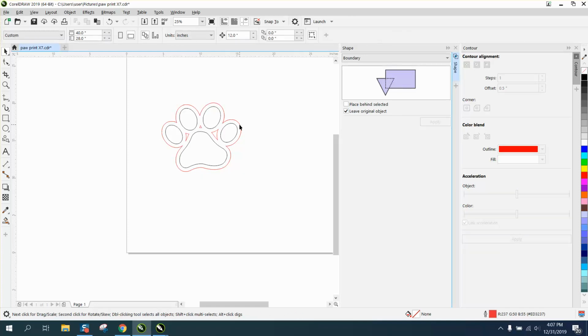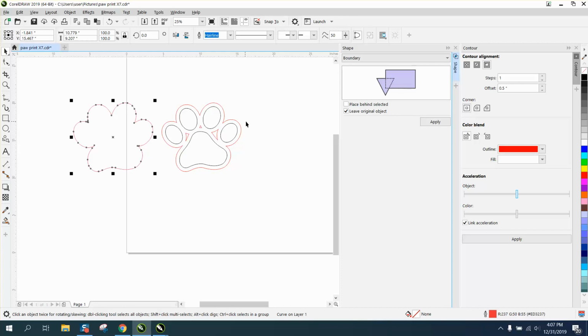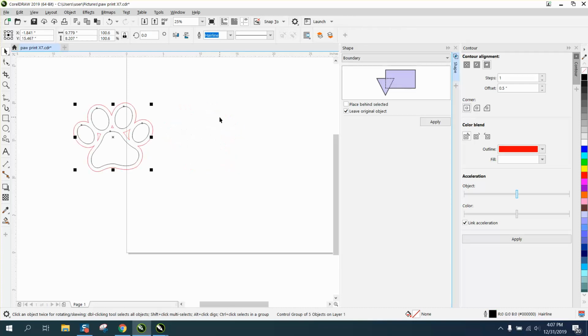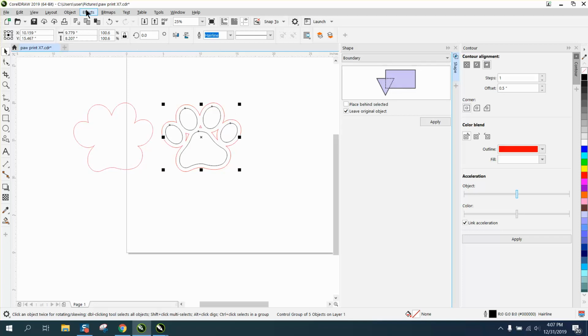And now I'm going to take that new boundary and just move it out of the way. And now I can grab our interior paw and move it. You have to break it apart.